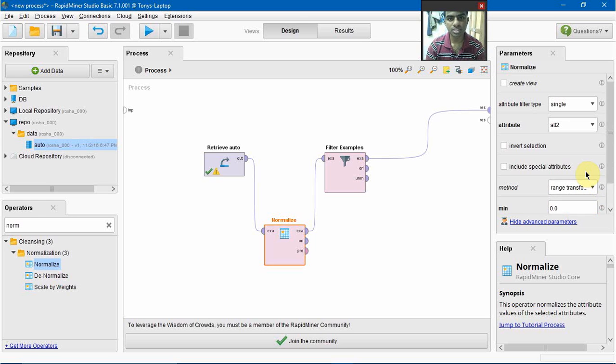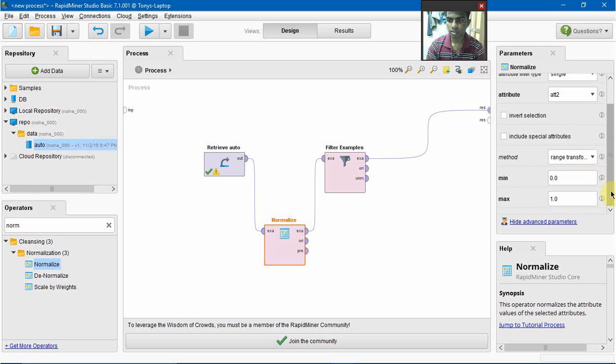A range transformation is where you give a minimum value and maximum value, and the values in that attribute are compressed into this range. You see, 0 and 1. This is the min and max value. And now let's click run and see.